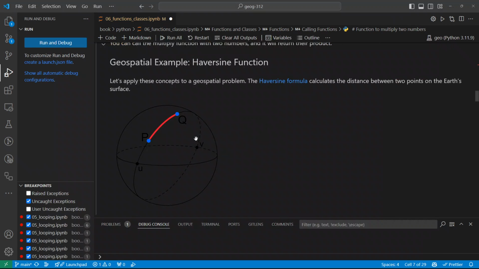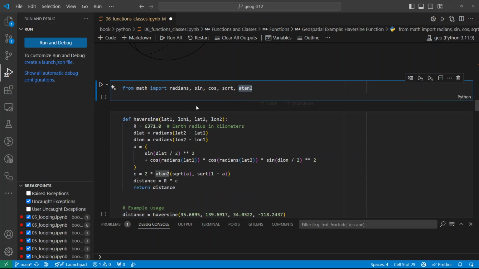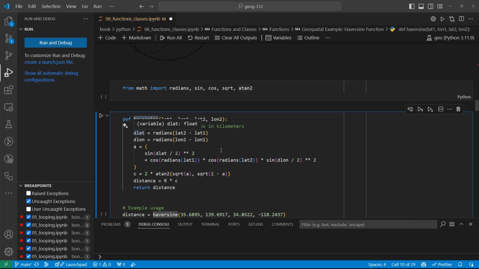Let me go back to here. I want to show you. For this one, we're going to use the math built-in library from Python. And so we're going to get the radians function, sine, cosine, also sqrt, square root, and arctangent. So these are all the functions that we can utilize directly. And we are defining a function called haversine. Inside here, we have 4 parameters.